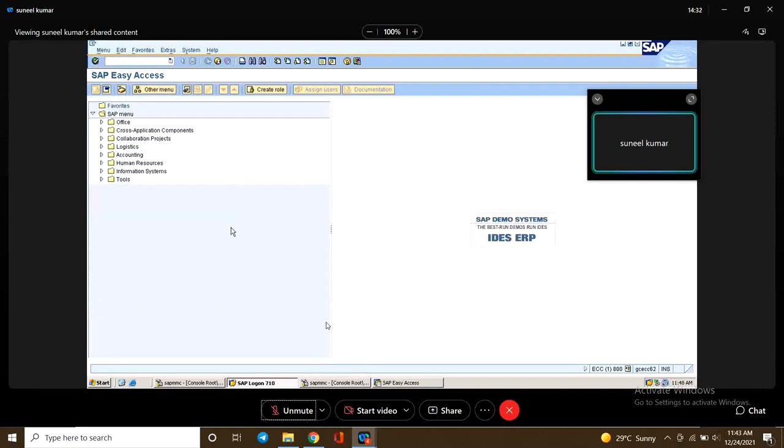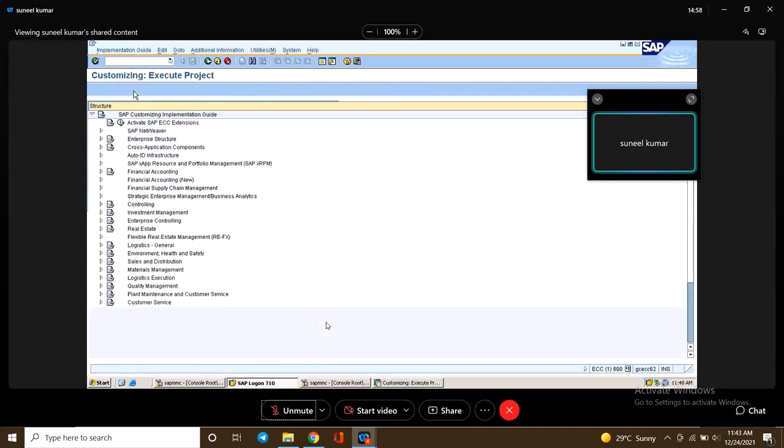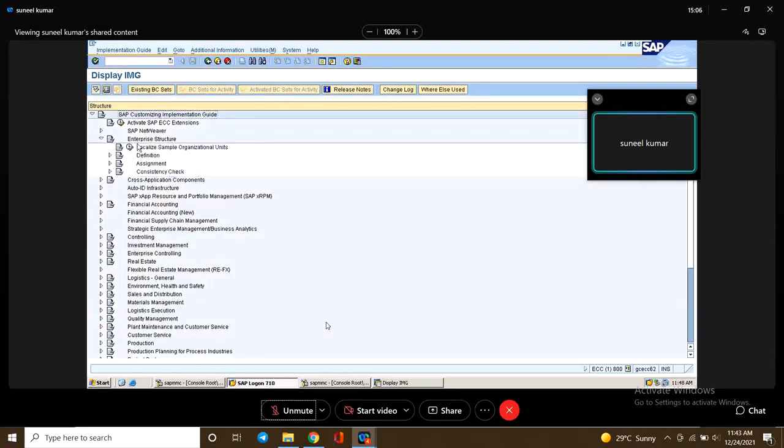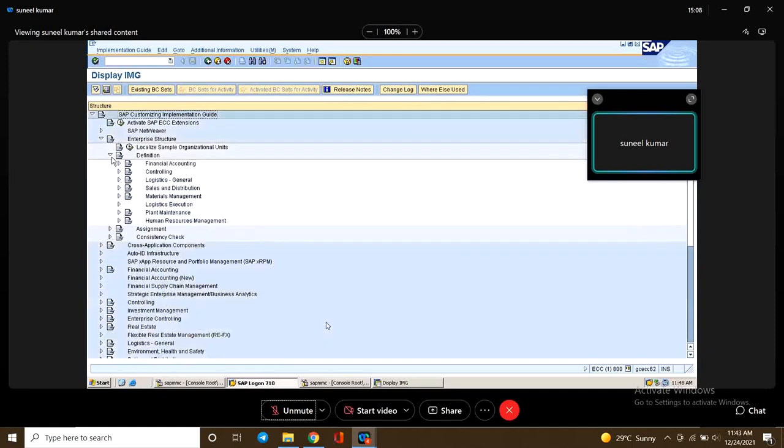Here, as we are SAP SD consultants, our work starts from the definition of the enterprise structure. Let me show you what exactly the organizational units are which we have to define. Now I am going through SPRO, the SAP Project Reference Object, into the SAP Reference IMG. Here I am going through Enterprise Structure, Definition.